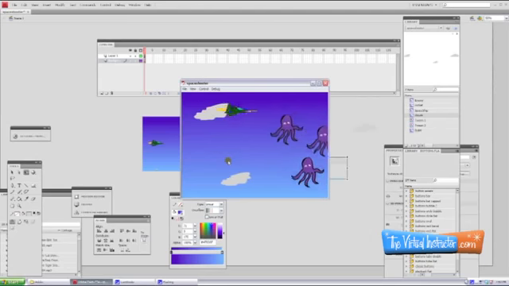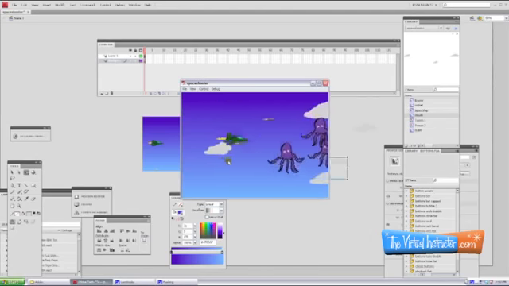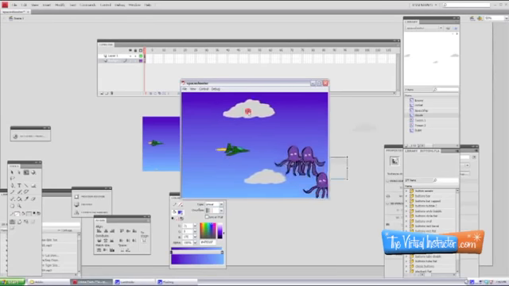And it looks like our movie clip has repeated and none of the clouds disappeared. So now we've got a background. You can be very creative with your background.